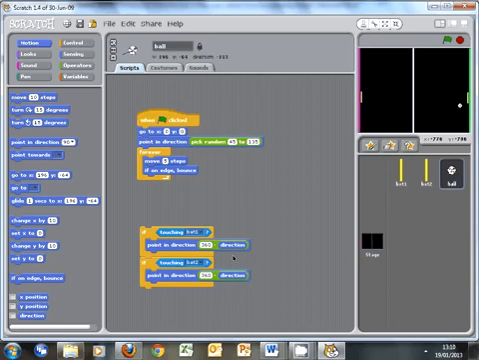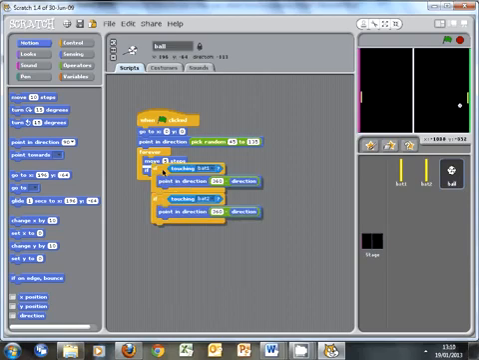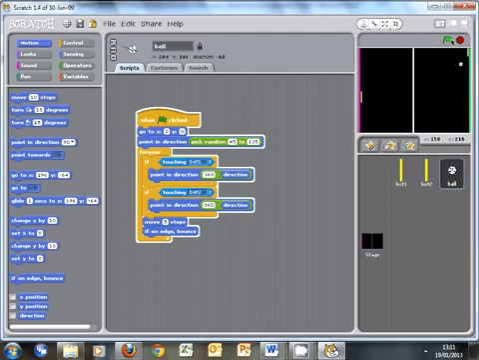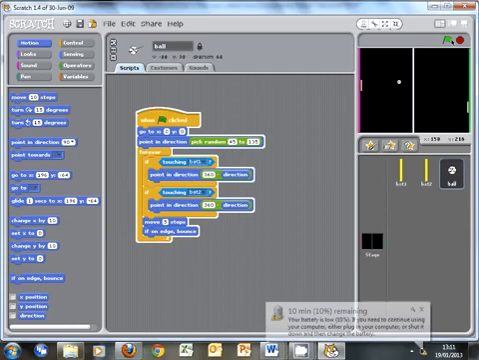Now we need to drag our script in and we want it to be just above here. Okay, so I'm going to test it now, and hopefully if this has worked correctly we should be able to play Pong. Okay, so it's just about working.